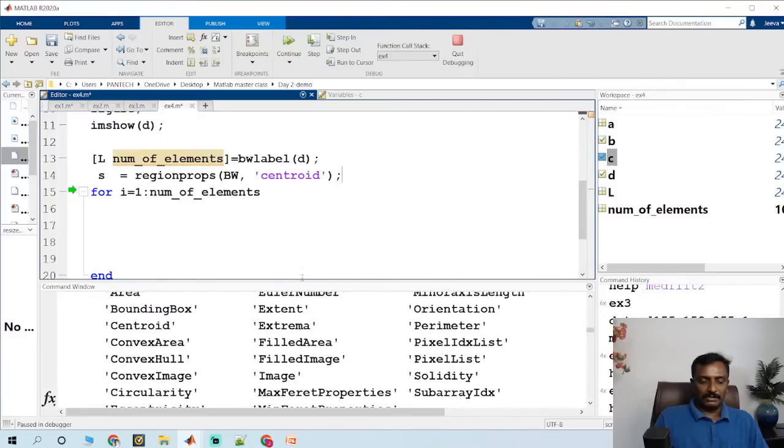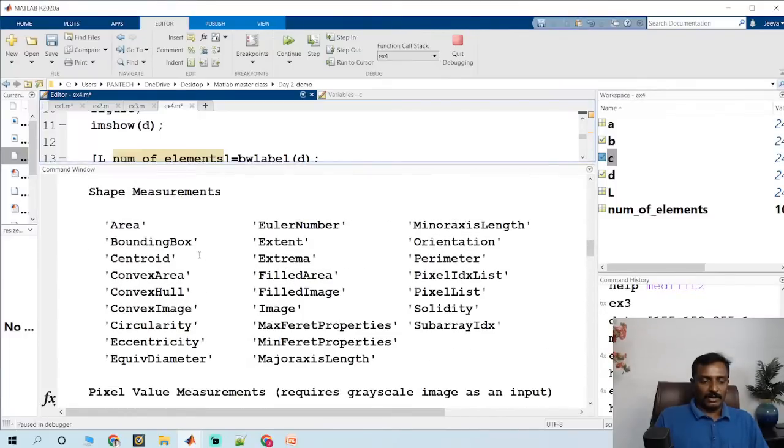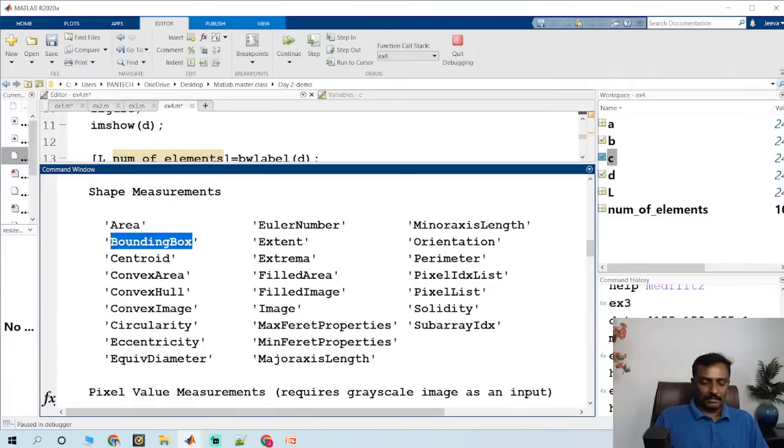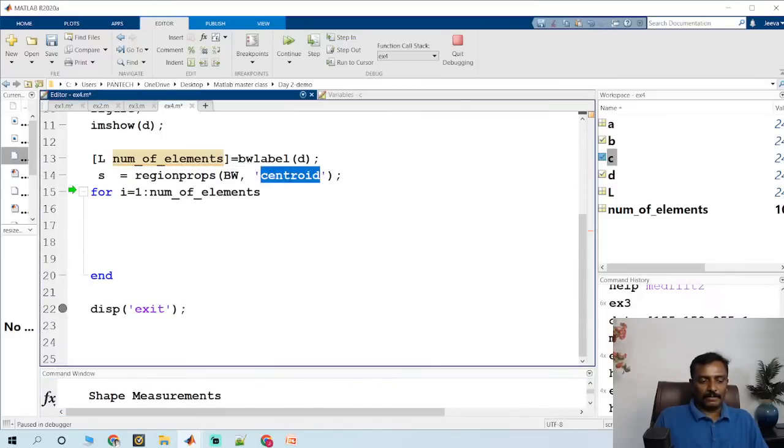Like these are the parameters. So I copy the bounding box here. For example, if you want to find out the area of a tumor, you could use this regionprops area. Okay. Of filled area, like centroid, and so I'll just take the bounding box here.